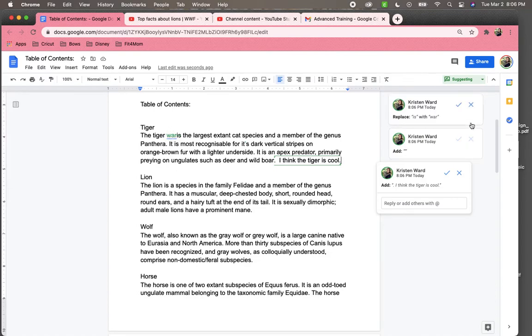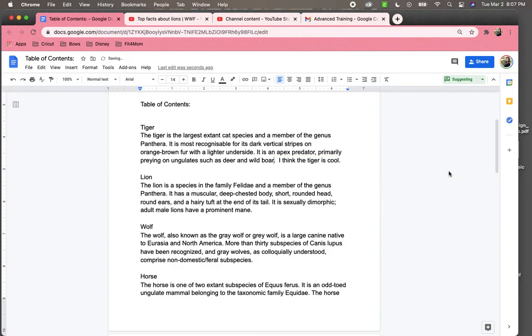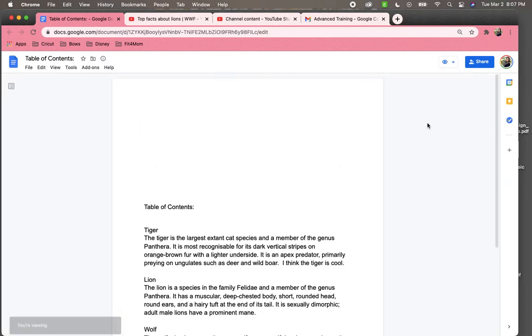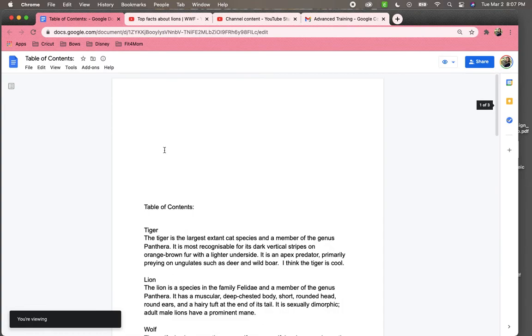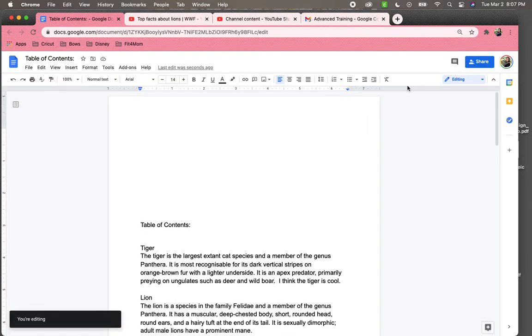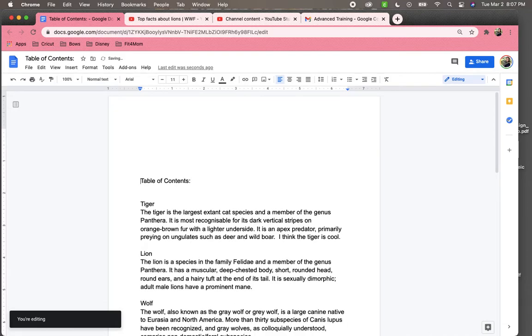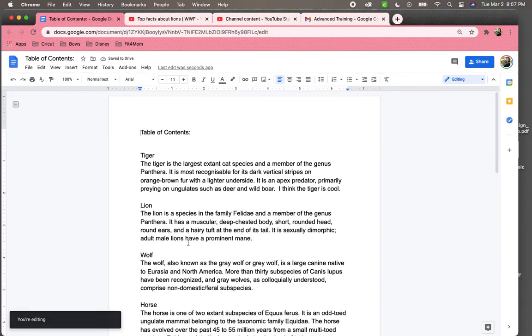That's a suggestion. So as the owner of this document, I can choose, do I want to accept or decline or reject this suggestion? I'm going to decline this. I'm also going to decline this over here. But I am going to add, I think the tiger is cool, and I'm going to keep that here. So suggesting mode, you can turn that on and off. Viewing is going to take away your toolbar at the top and give you just the ability to view this document. Editing, again, is going to take over all rights and responsibilities of this.